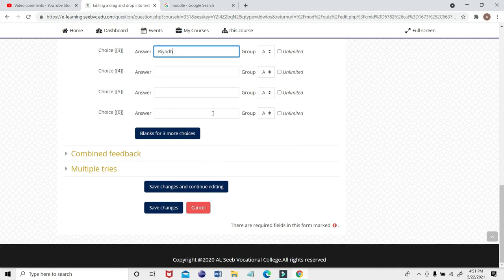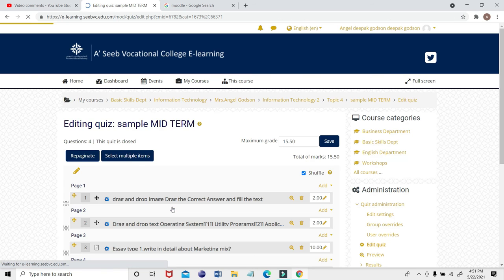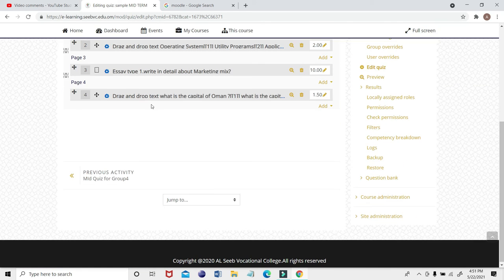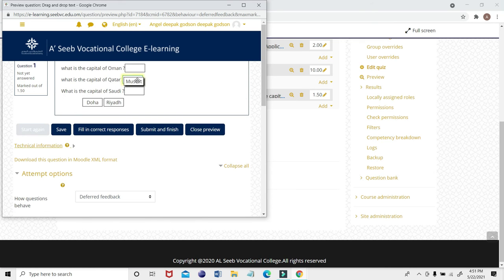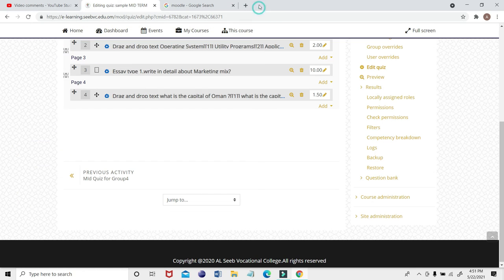Once you gave the options, now click on the Save Changes. Now the question is added. Just click on the preview and you will see what is the capital of Oman. So you can just take and keep Muscat over there, Doha, Riyadh. Okay, so this is how we are creating the questions, drag and drop questions.